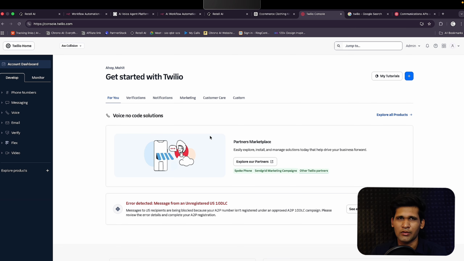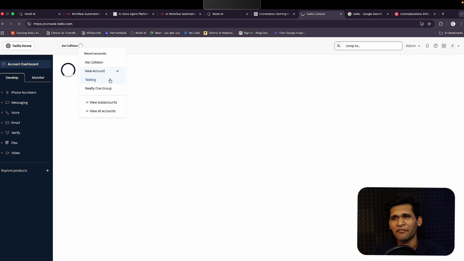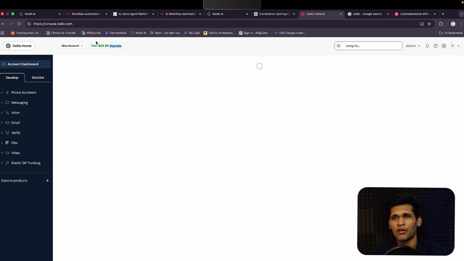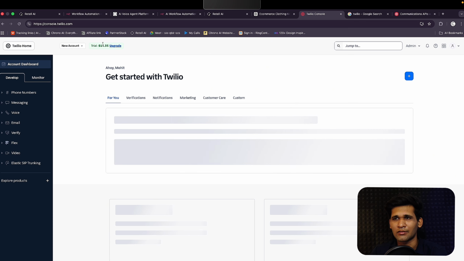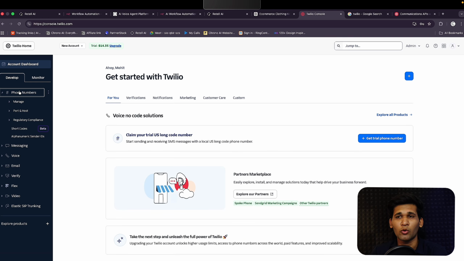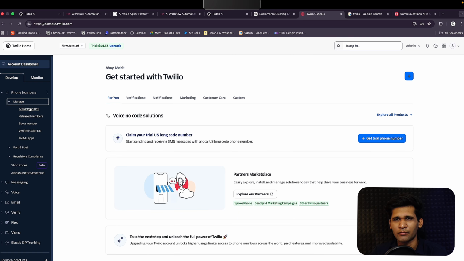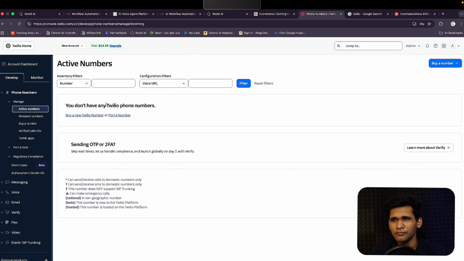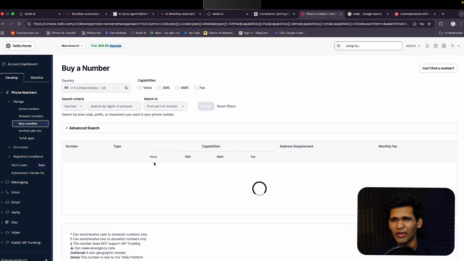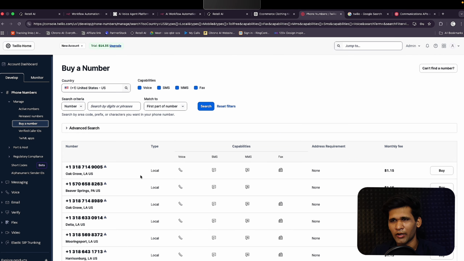Now there are two things. First of all, if you are on your personal account, you have created a new one and there is going to be nothing. So it is going to look like this, the trial account. What you have to do is go to phone number, manage active numbers, but you don't have any. So we are going to go on phone number and buy any number from here.